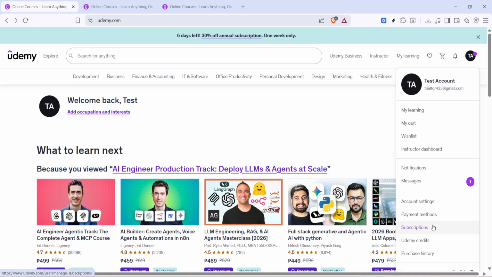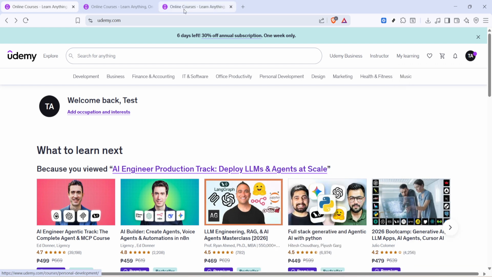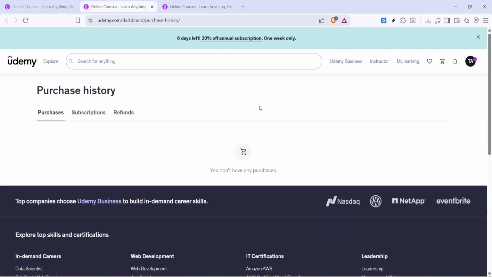From that menu, click Purchase History. This takes you to a page listing all the transactions associated with your account. You'll see each course you've bought, along with the purchase date and amount. If you've made many purchases, take a moment to scroll, or use any available filters or search to locate the specific order you're after. This page is your hub for everything related to your payments, so it's the right place to check amounts, dates, and the status of your orders. If you have purchased a course, you can get an invoice from here.